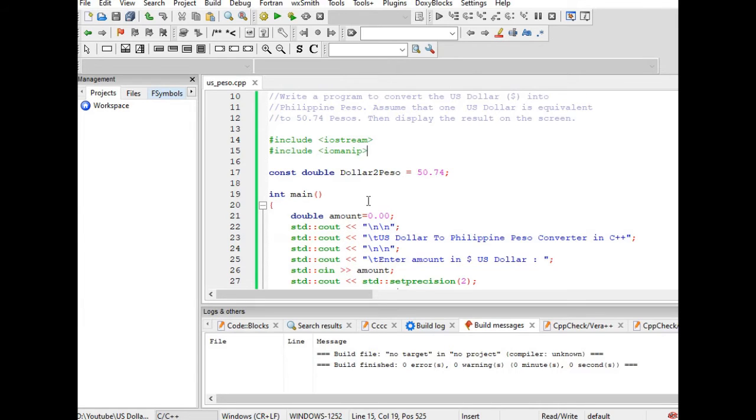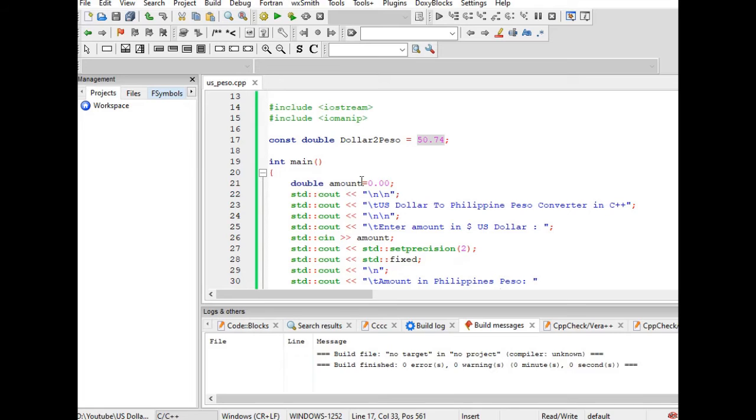Now in the C++ programming language, we have to define a constant value. When we say constant, this value cannot be changed during the program execution. We use the keyword const, and then a data type called double. Double has much higher precision compared to float. So we have here a variable dollar to peso equals 50.74, assuming that $1 is equivalent to 50.74 pesos in Philippine peso.